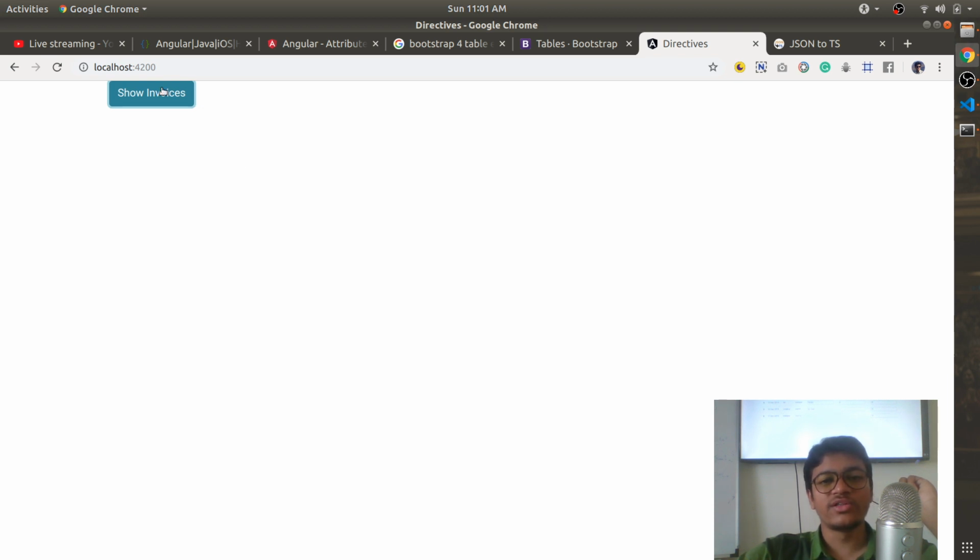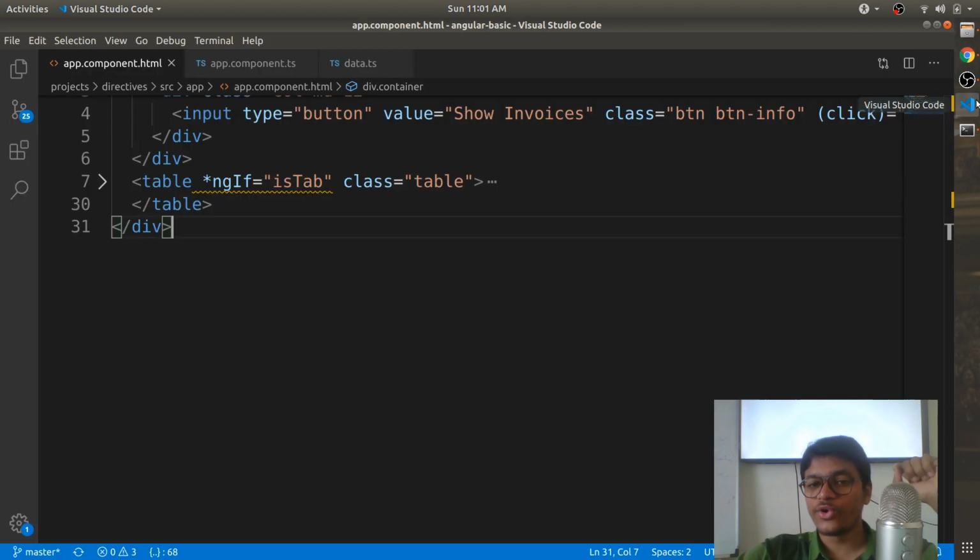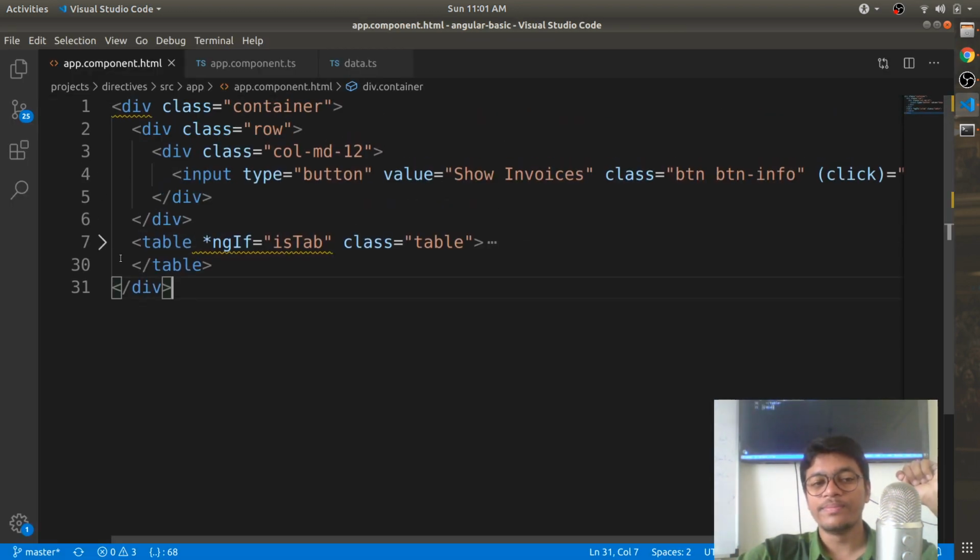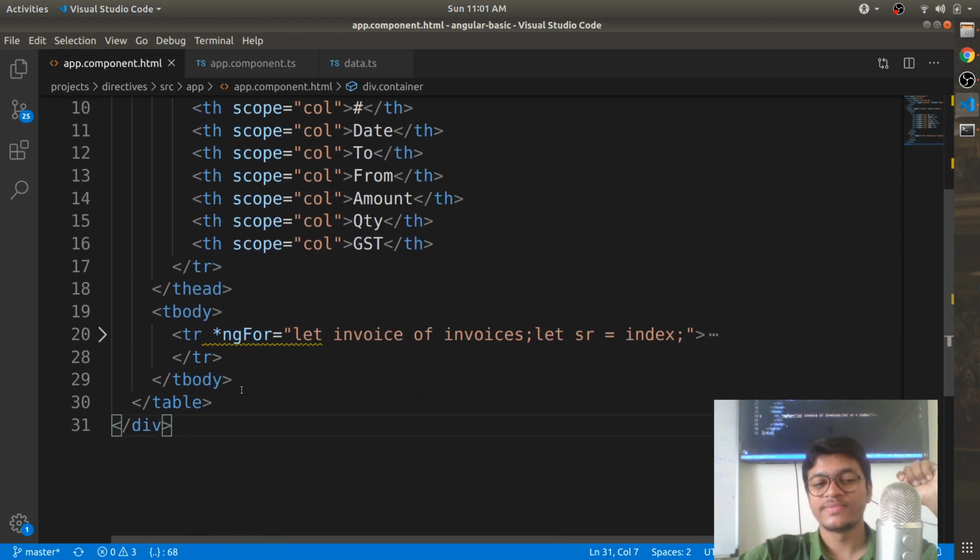If I again click on this, the table would be disabled or removed. Adding content to the DOM and removing content from the DOM is the responsibility of one directive called *ngIf. *ngFor iterates over the DOM. See this.